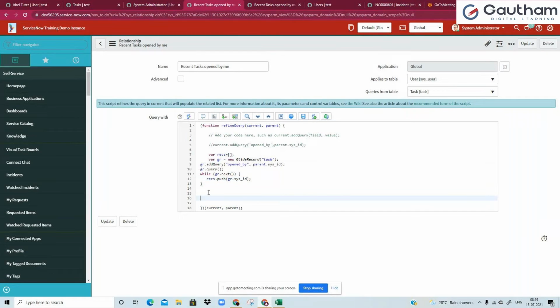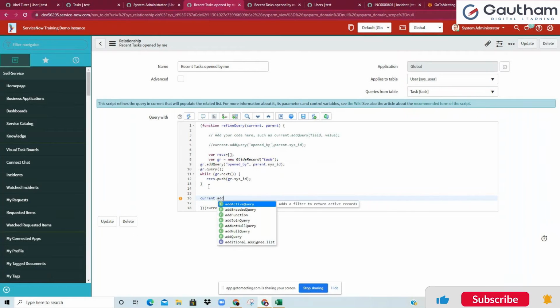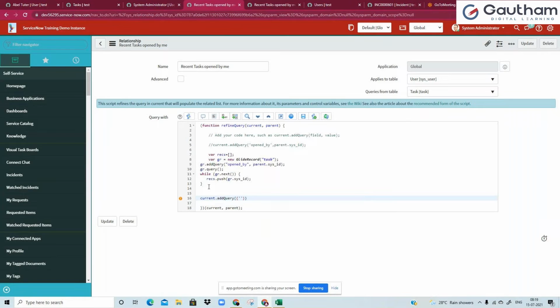And finally, we will put current.addQuery opened by. I will once again explain the script, but just watch it for now. Opened by is one of, right? Is one of means in, comma recs. So this should do the job. I will again explain this.